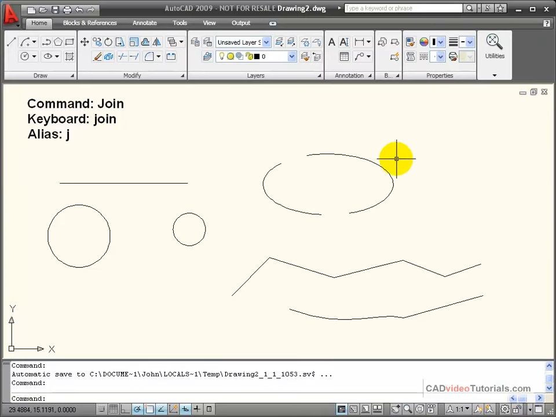To use my join command with elliptical arcs, first of all, the arcs have to be on the same elliptical path. So here I have an ellipse that's had some pieces trimmed out, and I want to join this back together to make one continuous line that would form the ellipse.